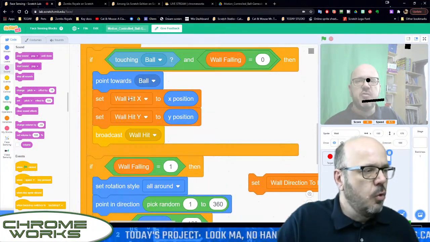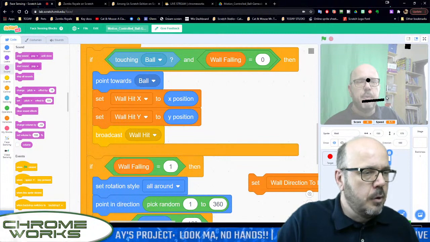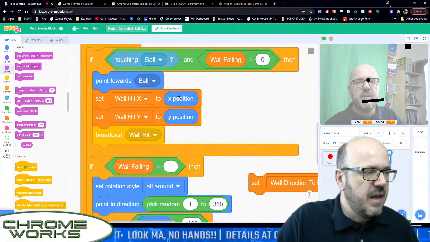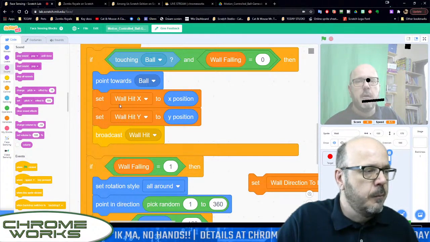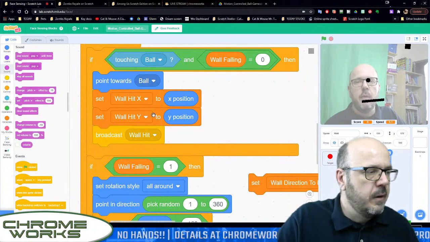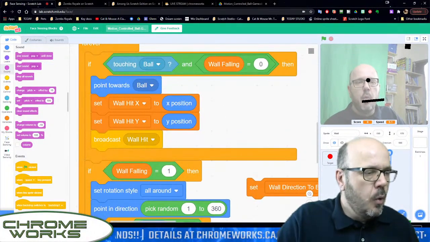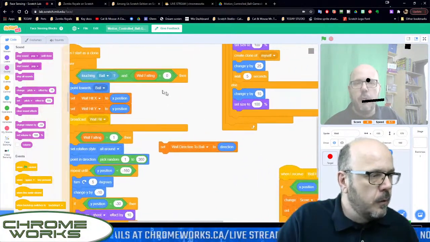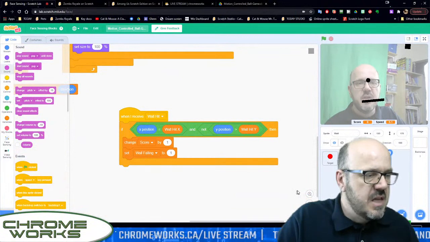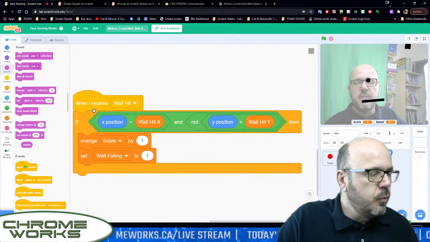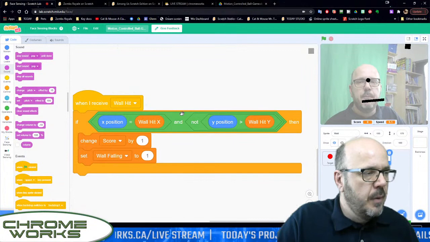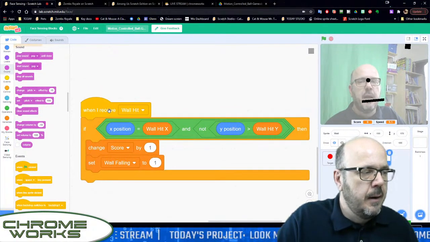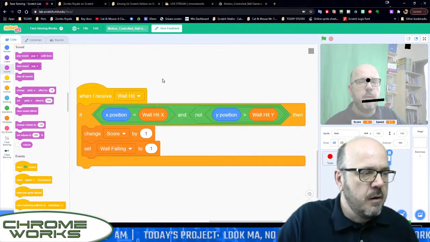Okay, so all we're doing here is pointing the block in the direction of the ball, and then we're storing its x, y coordinate into variables here called wall hit x and wall hit y. And what that's going to do is broadcast a message that's going to transmit these variables over to this event here called when I receive wall hit. And because it's a when I receive block, all the clones will receive it. It's a little bit like a when I start as a clone block. These receive blocks work the same way.